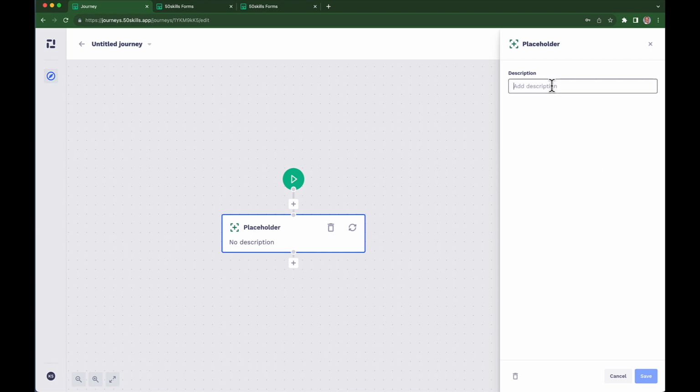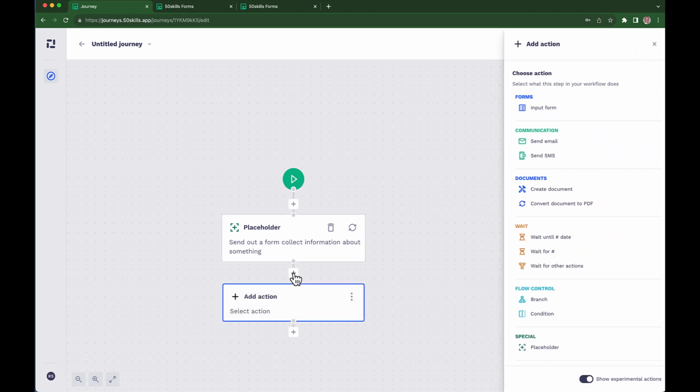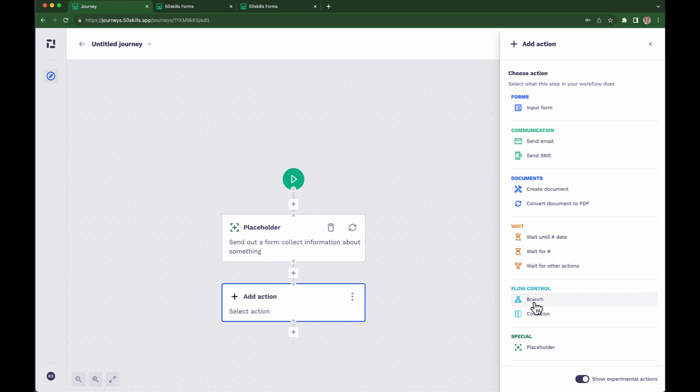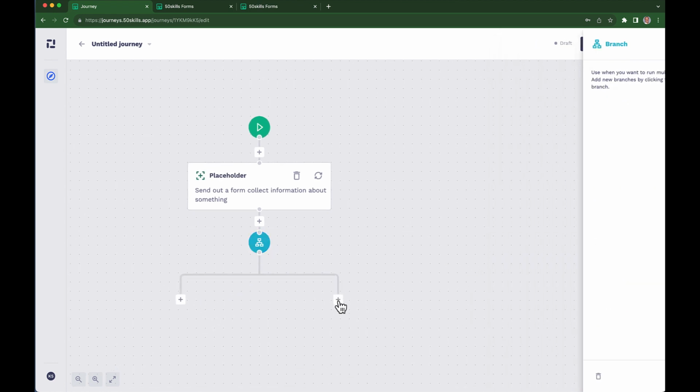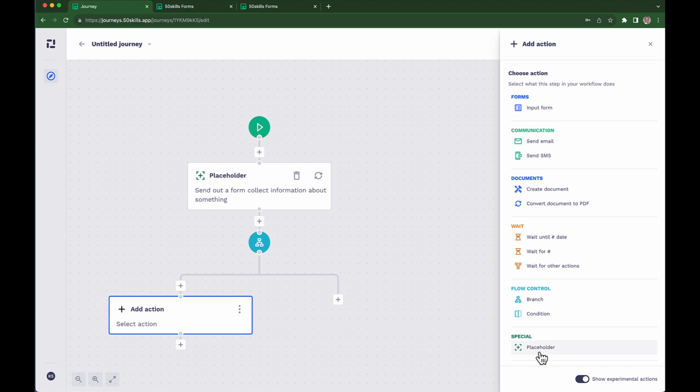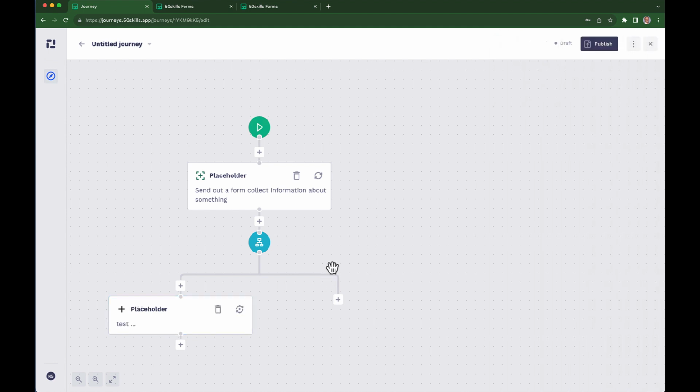and start typing in what you think you want to have happening. So step 1 could be to send out a form, collect information about something. And then step 2 might be a branch, and something could be for the supervisor, something could be for the traveler, and you can really just start to map up the actions themselves and what you think you want to make sure happens at every step.